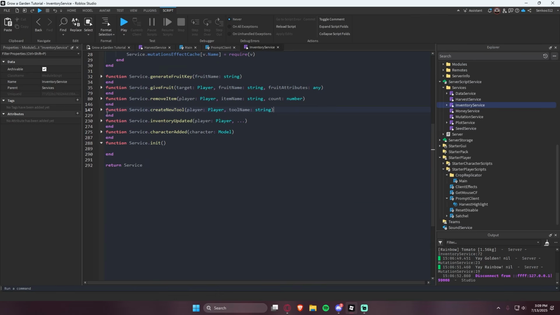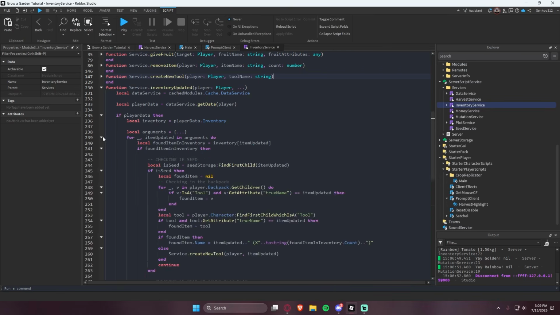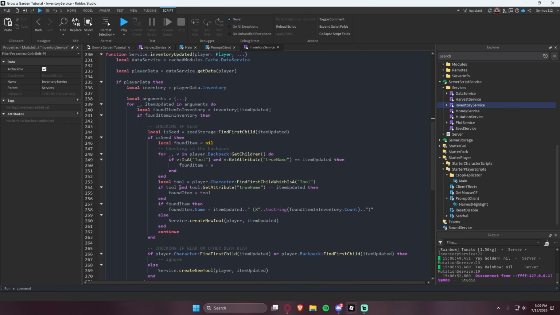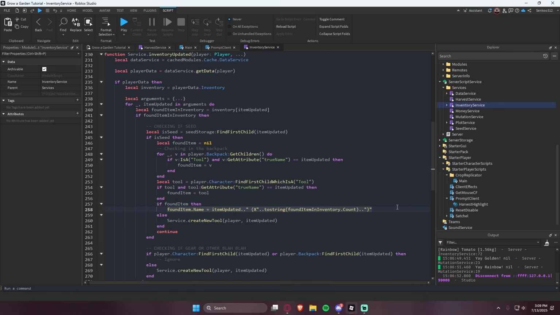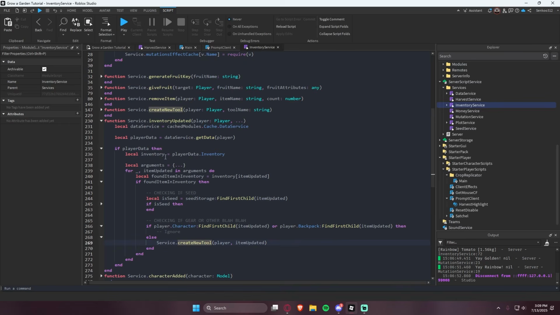And in here, we have our inventory updated function. So whenever any items get updated, we'll want to just do so accordingly. So if we have a seed, right? If we plant a seed, we're gonna check if the seed is already gone, or it's just decreased by 1 or something. So we'll update the count like so. And yeah, that's what this is for. And over here, we're checking if it's like a gear or anything like that, and we're creating the new tool.